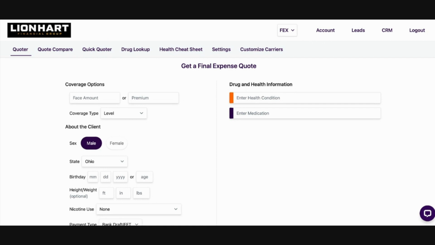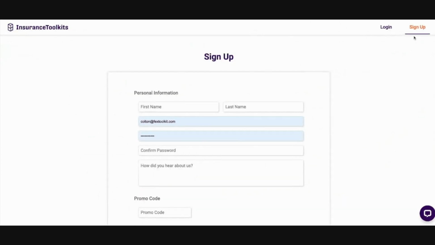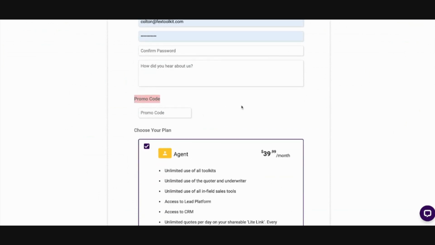Now, for those of you signing up for the first time here, I'm going to take one quick step backwards and go to our homepage, which is insurancetoolkits.com, and click the sign up tab here. You'll notice that when I click on the sign up button, you have the ability to enter your personal information as well as your password. But direct your attention here to the promo code box.